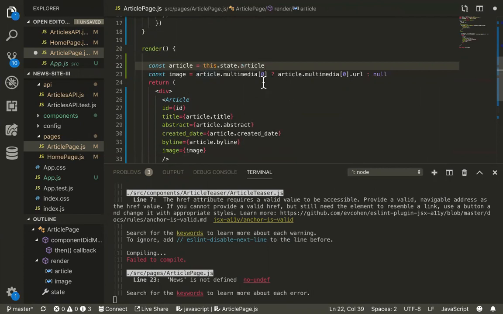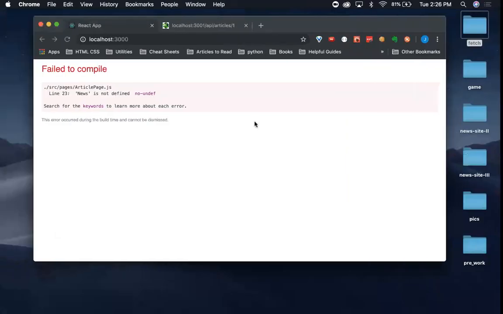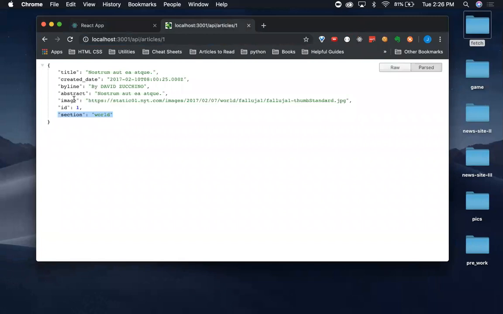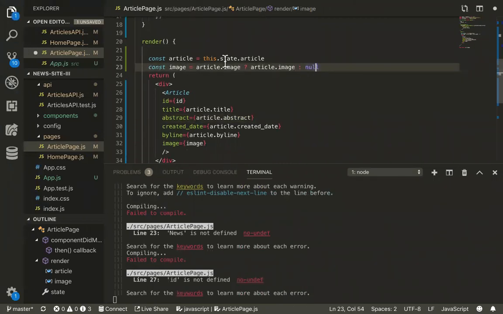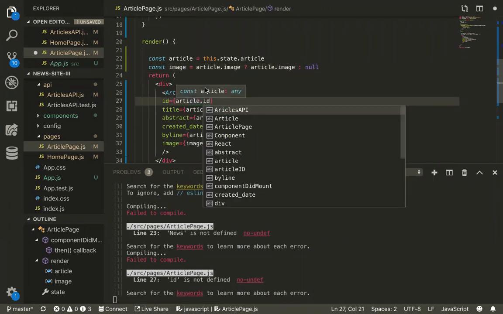And then the image is different now. It's article.image, I believe. Yeah, so now it's just image, right? So if article.image, return article.image, else return null. This is going to be article.id.